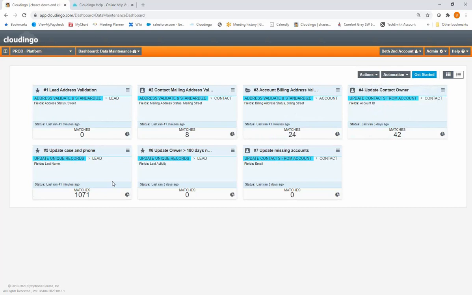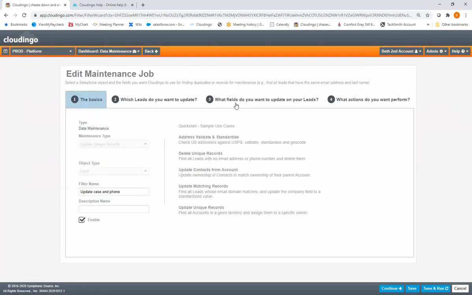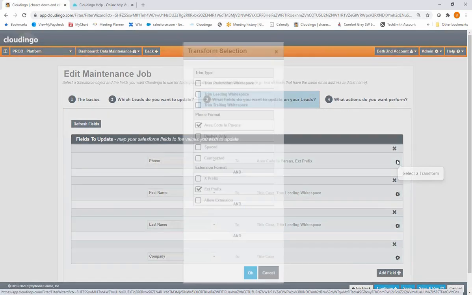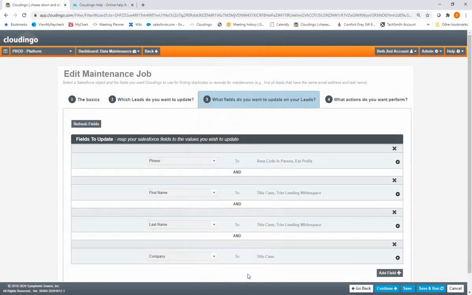You can use update filters for data quality to just format things consistently. For instance, format uppercase for the first name, last name, and company, and have the phone formatted with parentheses and a hyphen, and possibly how you'd like to format the extension. Would you like to use an EXT, or would you like to say just an X, or just allow extension, however it's come in. So these are all formatting types of jobs.